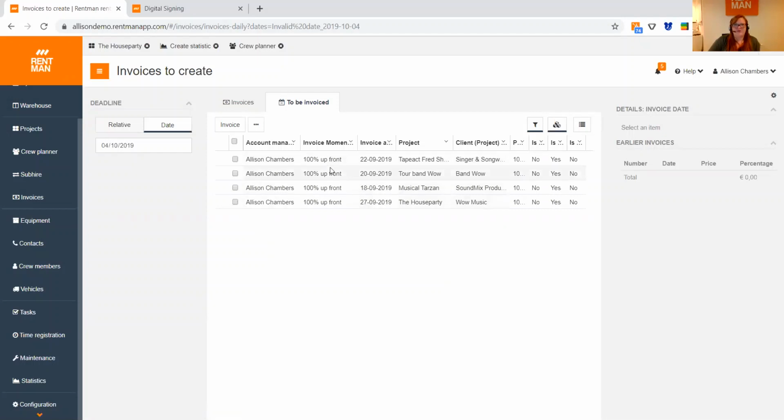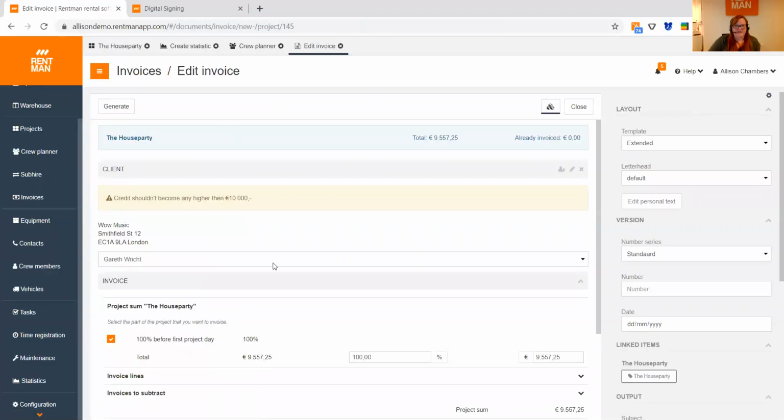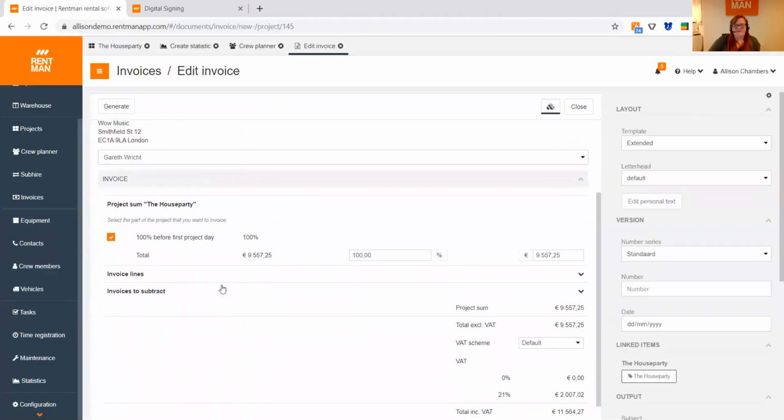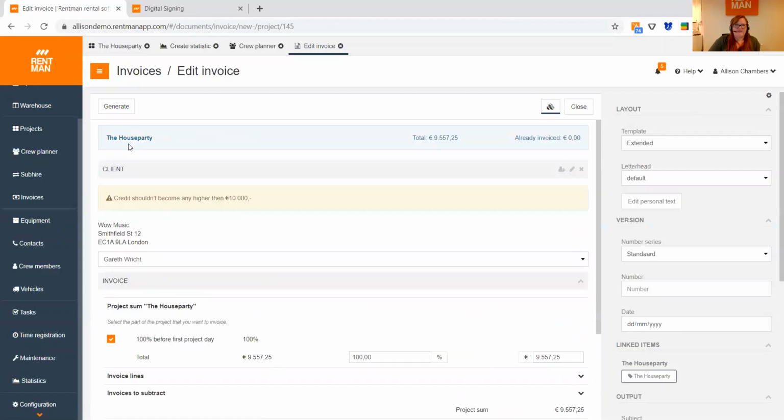If they do turn red here, it means they're overdue for invoicing. That means the invoice date has passed. So what I can do now is select my invoice, and I can go ahead and click invoice to generate my invoice. If you are invoicing maybe 50% before or 50% after, it would be at this point that you would choose which percentage you're invoicing for, and then you can simply generate the new invoice.